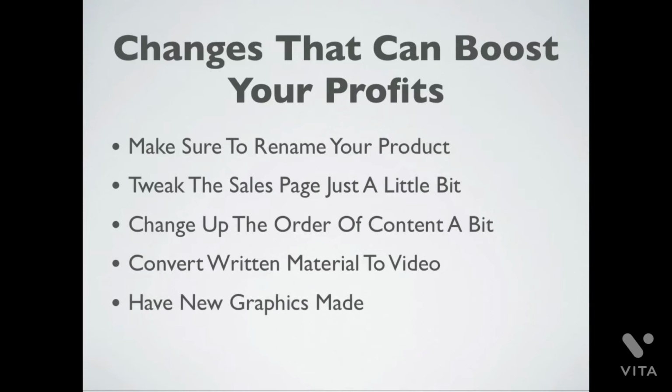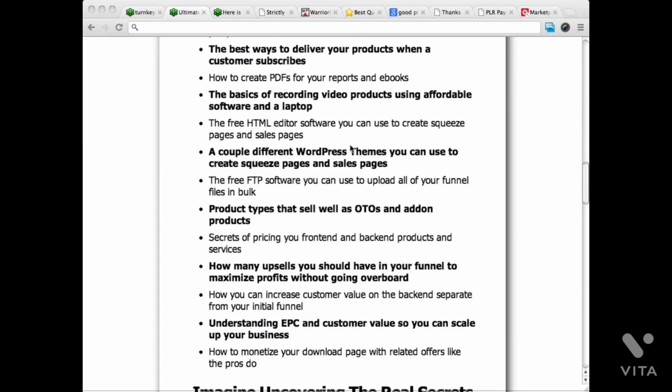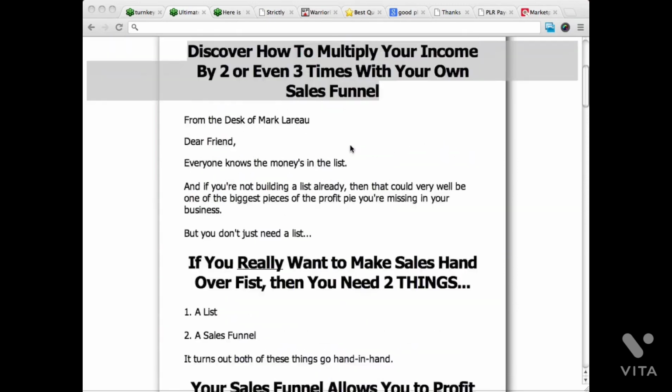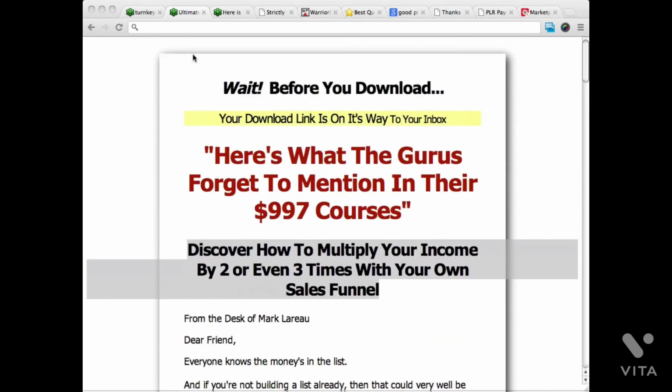The other thing that you can do to boost your profits is have new graphics made. Like on the sales page I showed you here, there are absolutely no graphics at all. A few simple graphic changes would make this look like something totally new, and it would be made into a brand new product just because of simple graphic changes.